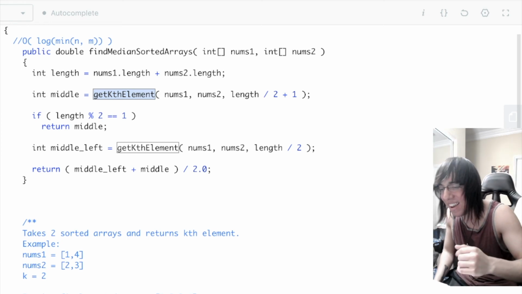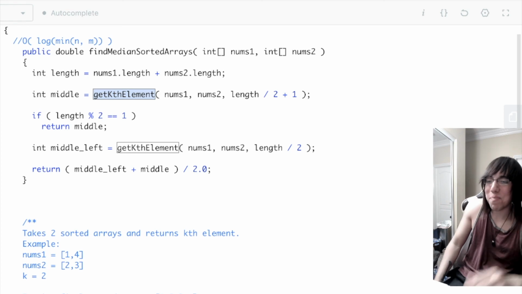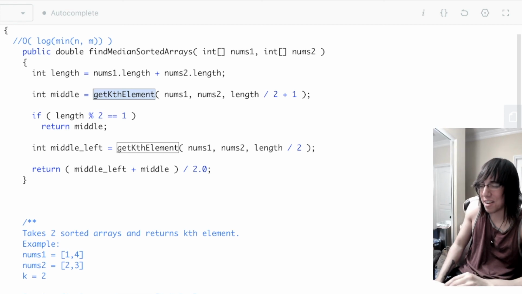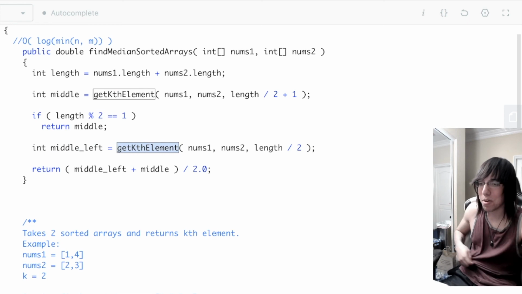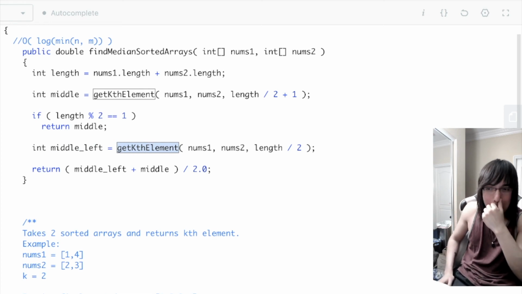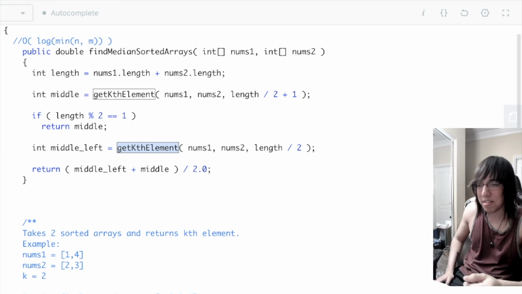But yeah, anyway, that's how you do this problem, or that's how I would do this problem. And it's good because I feel like you can reuse this for at least one other problem, because there's actually a problem called get kth element or whatever. But not on LeetCode, it's on GeeksforGeeks or whatever.